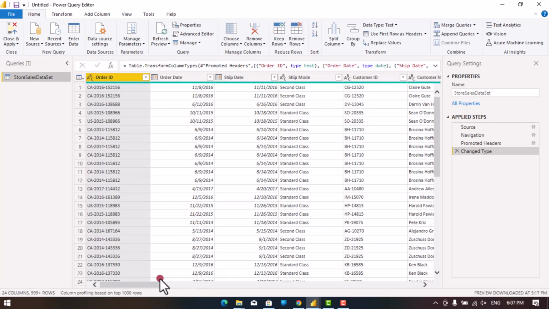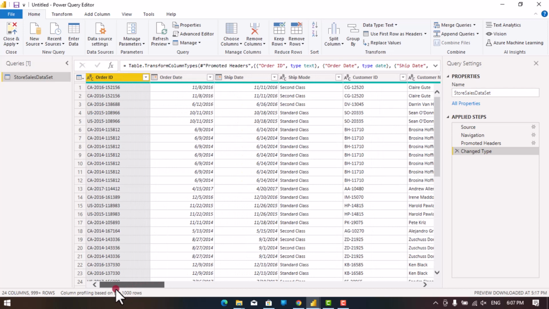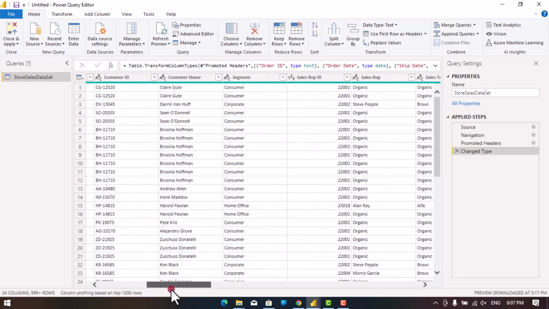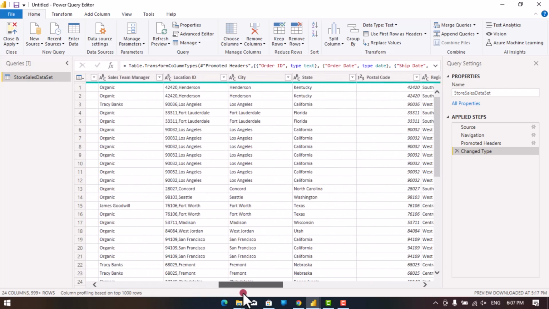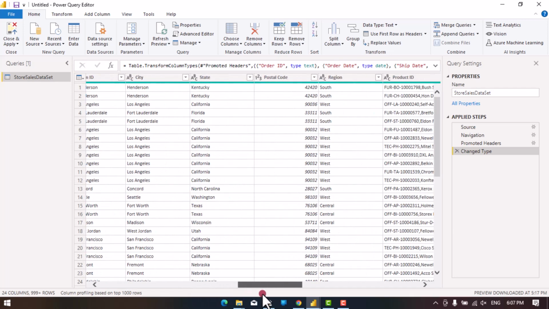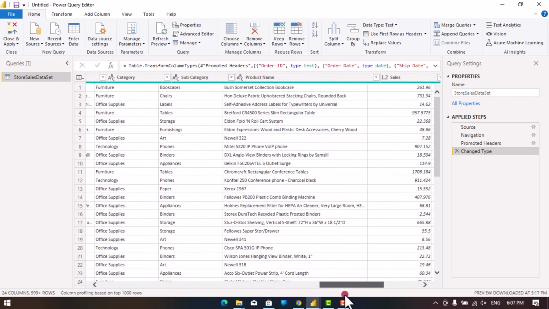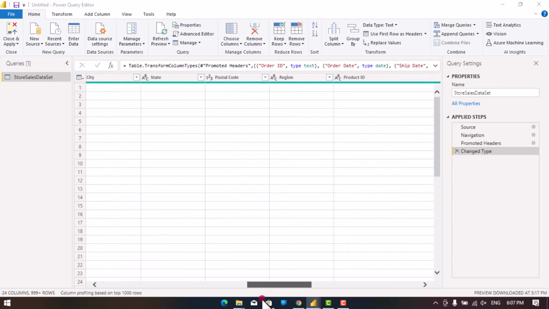Now I want to confirm the various data types. I would scroll down while looking at the symbols before the name of each column to see if they have the right data type. Now I keep going till I get to the end. Okay, it has the right data type.